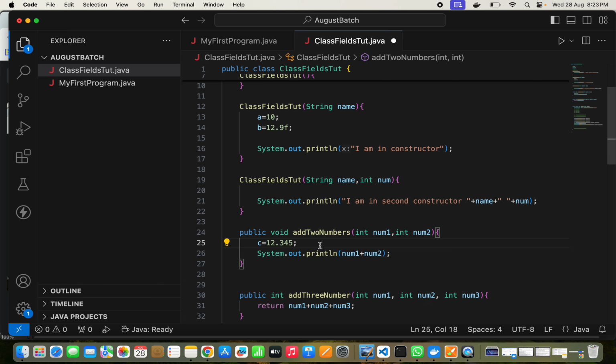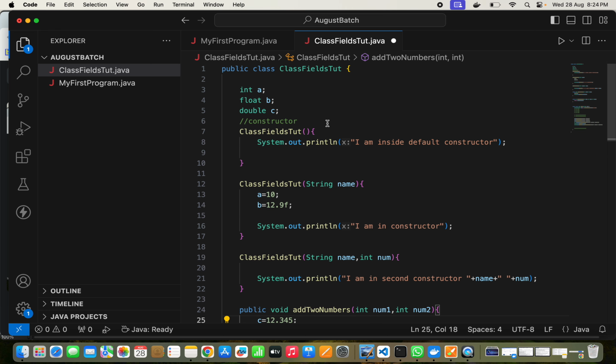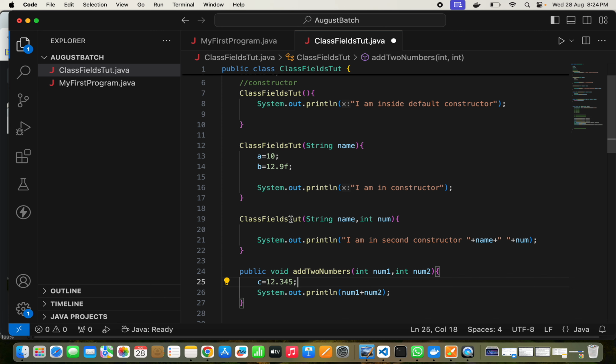Okay, so these variables are called global variables. Global variables means variables declared in global level or class level. See, a, b, c declared in global level. So a, b, c will be accessible throughout all the methods.